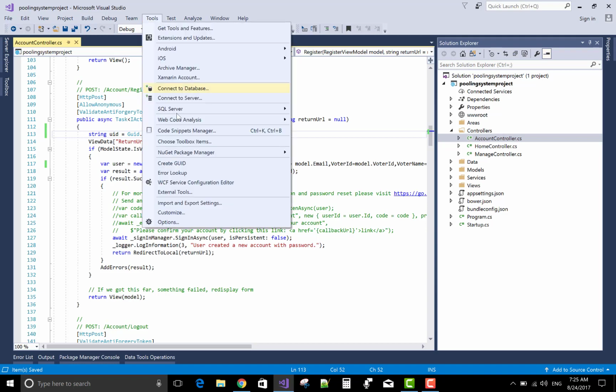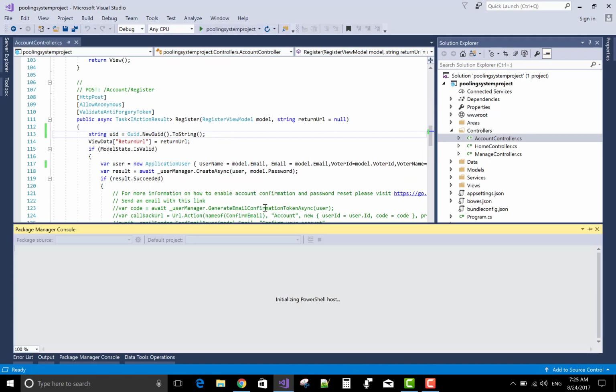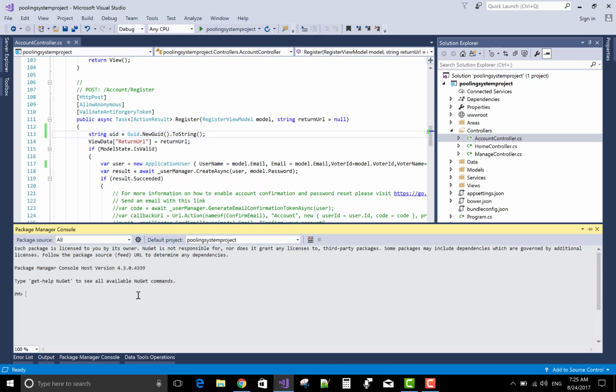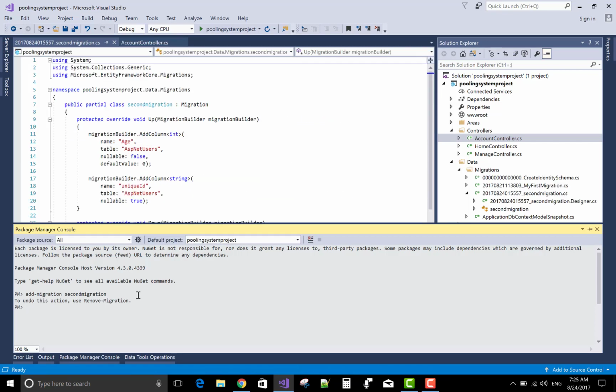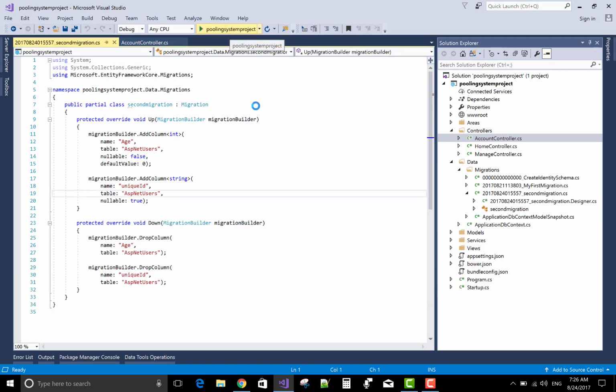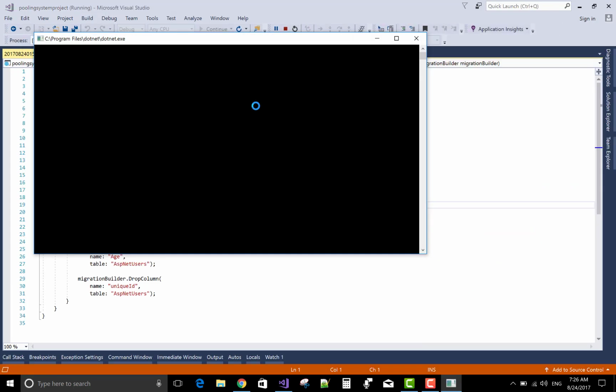After doing this, you must send your GUID to the registered user's email. You know very well about migration. This is the second migration for your project. Add migration, second migration. Every time you add a new field in the application user class, you must migrate. Also update database. Now run your project. This is part 2.